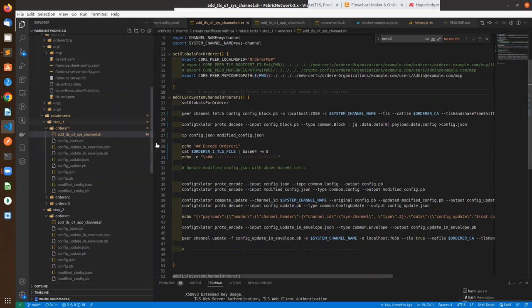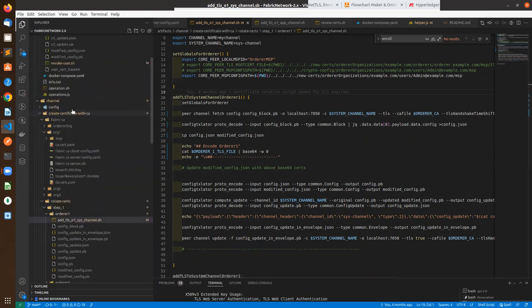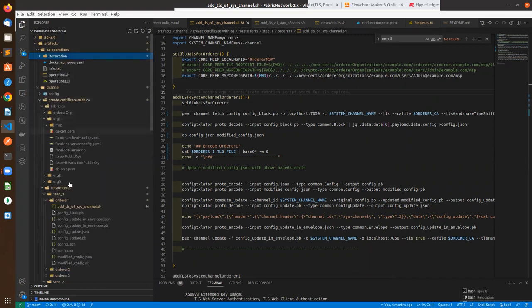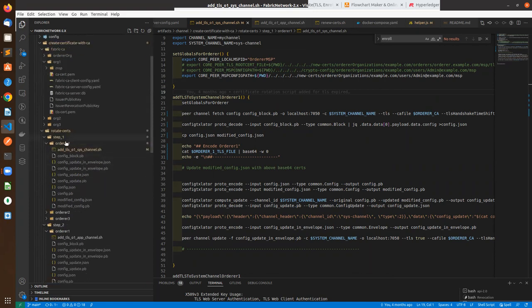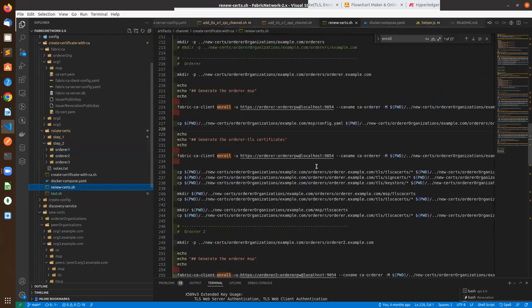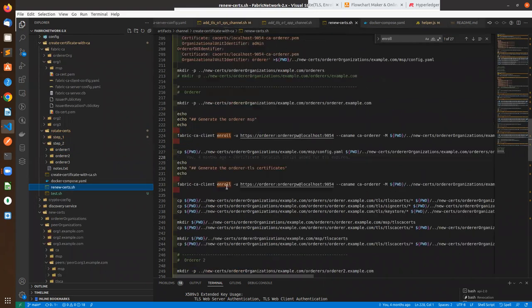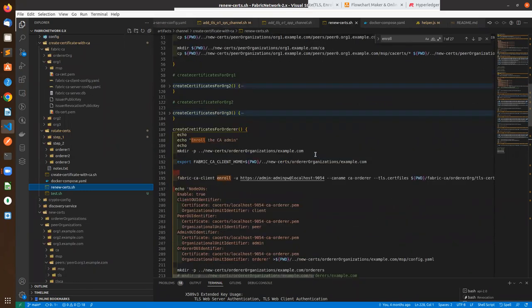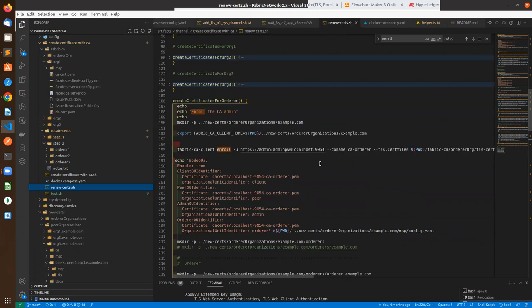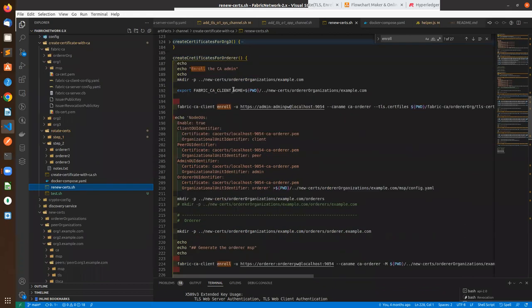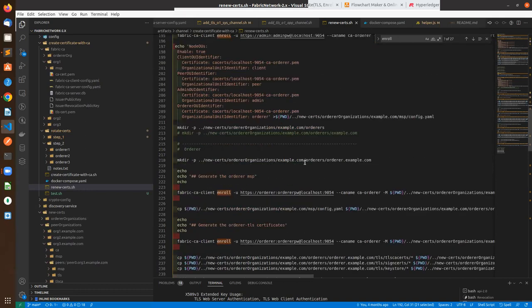In that case, the first step is creating the certificate. In the repo, you can see the first step is creating the certificate. Where is the script for that? The renewcert script is responsible for creating the enrollment certificate, the digital certificate. The second one is the TLS certificate. It's not endorsement, it's enrollment. The first one is the enrollment certificate, the second one is the TLS certificate. This script is responsible for creating all the certificates.